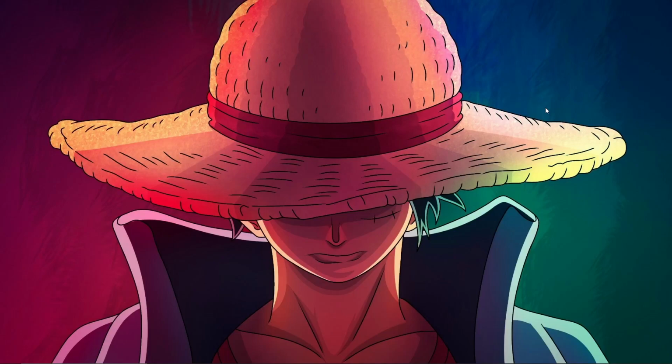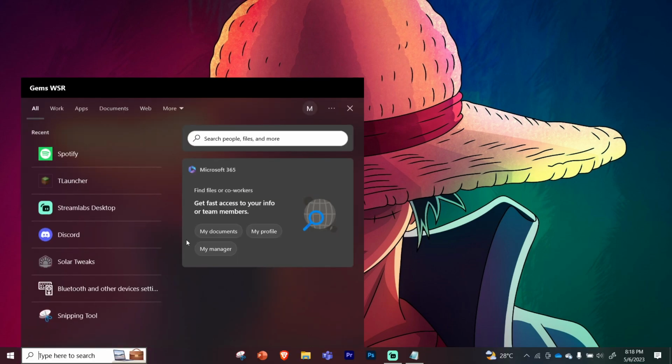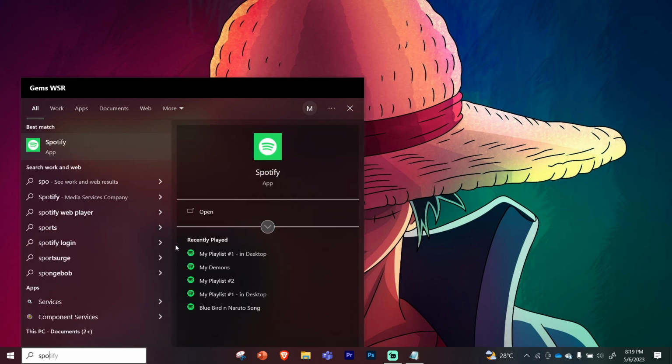In this tutorial, I'll be guiding you guys on how to change the profile picture of your playlists in Spotify. So let's get started. So first you want to hold Windows and then click S. Once you're in Start menu, you want to search up Spotify. And then you want to click Enter.